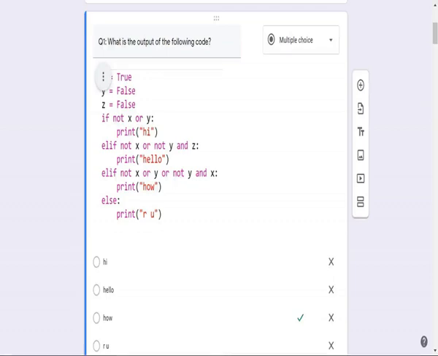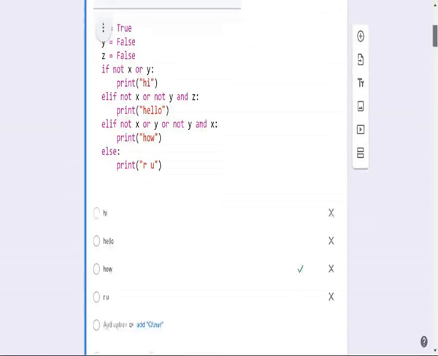Move to this one. Else if not X. Not X means false or false, or not Y means true. So up to now this expression becomes true and X means true, true and true. So the condition is true. So how is printed on the screen? So for the first question, the answer is how. Okay, move to the second one.